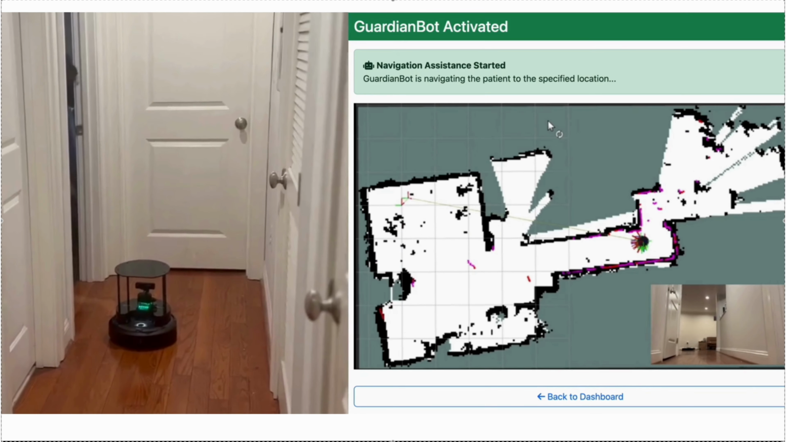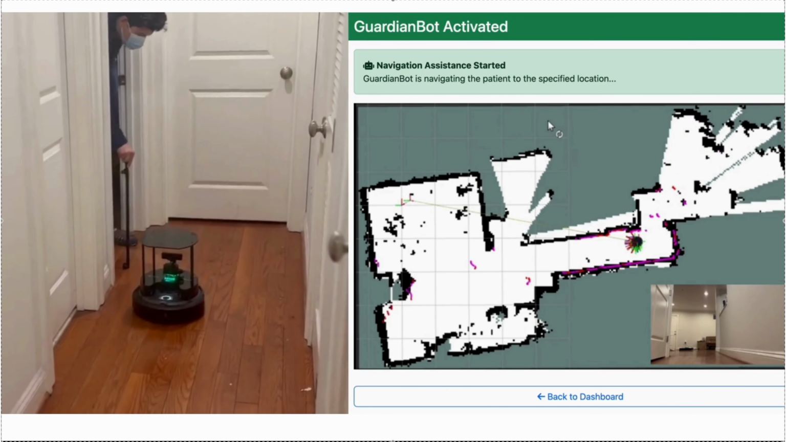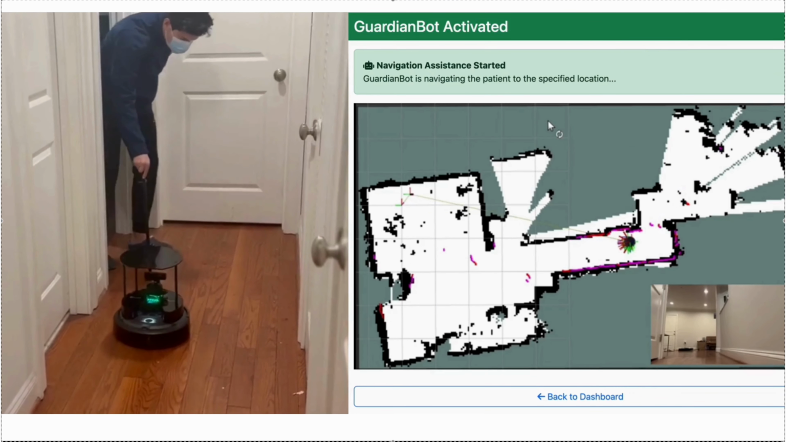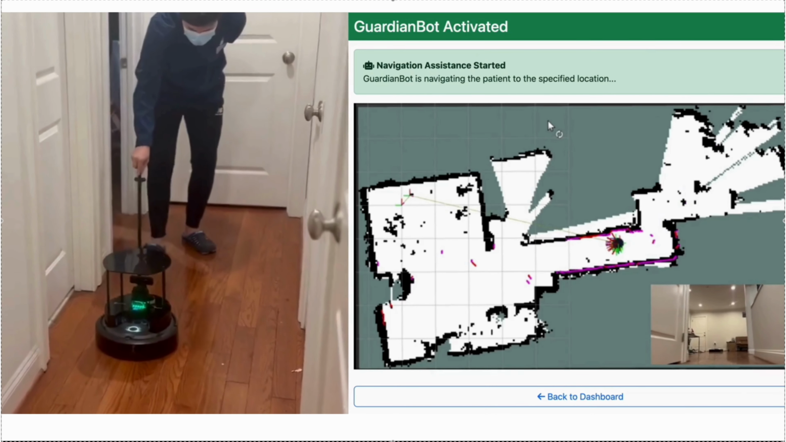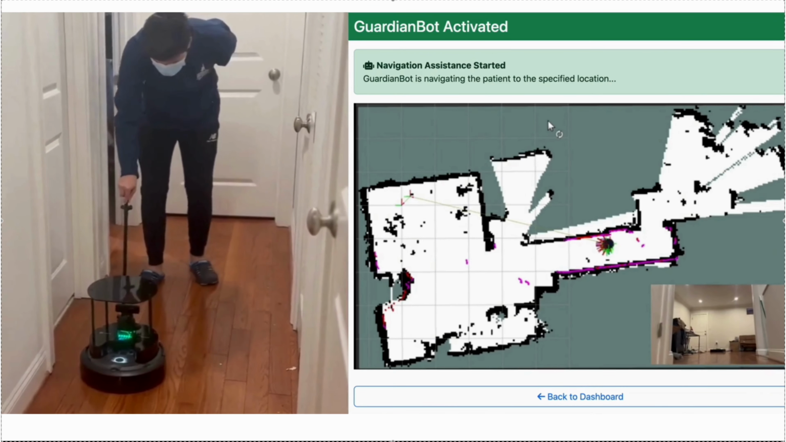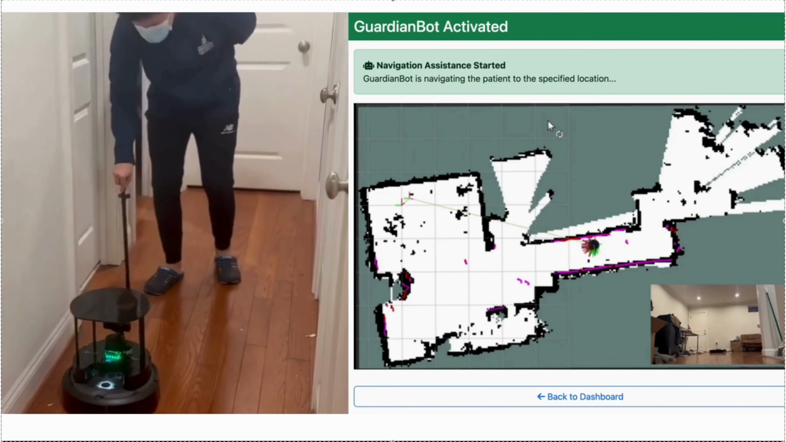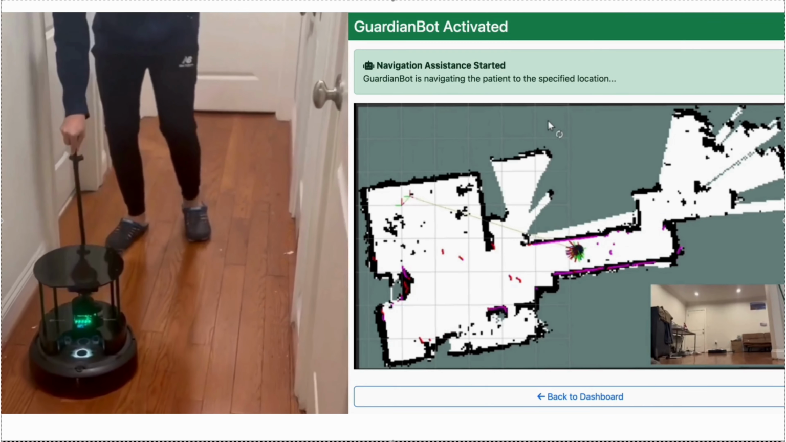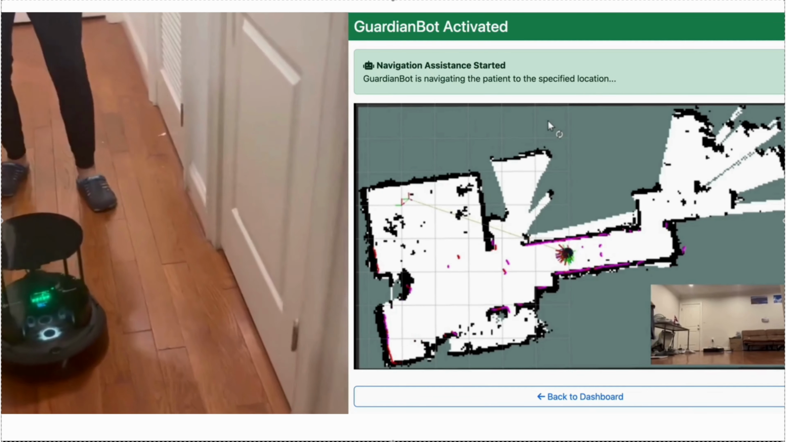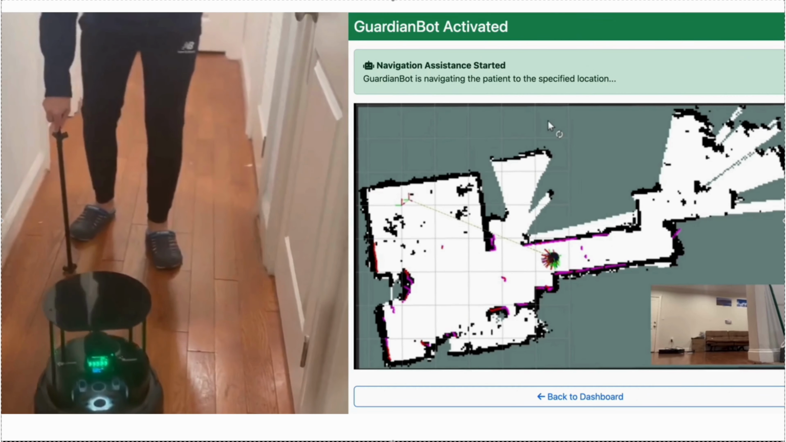On the left side of the screen, you can see the Guardian bot being followed by Frank, who has been advised by the doctor to walk daily for his health. And on the right hand side of the screen, you can see TotalBot mapping the environment in real time. And in the bottom corner, there's a live camera view from the Guardian bot's perspective.